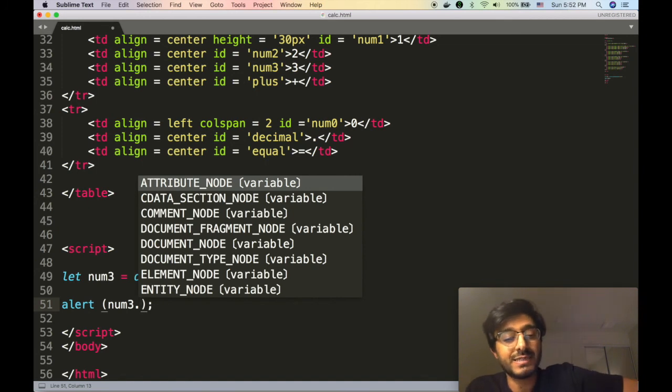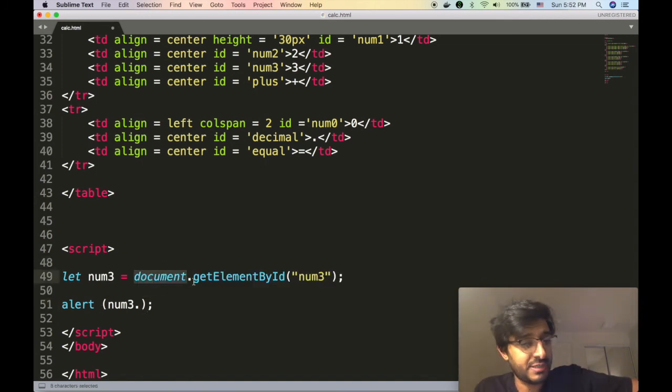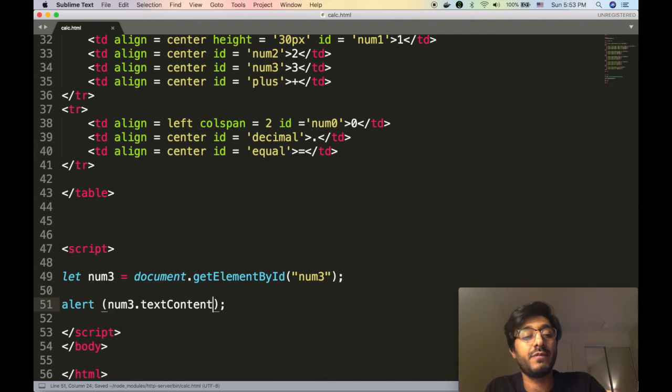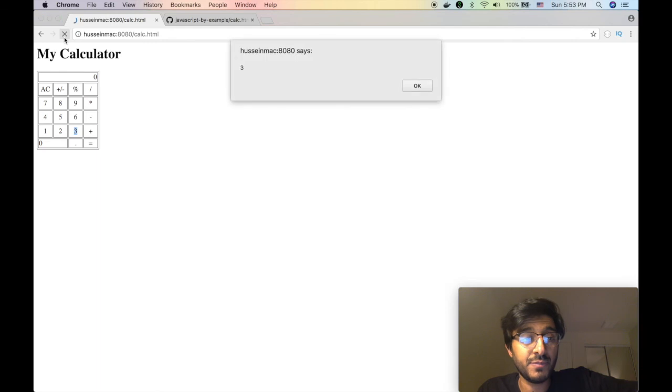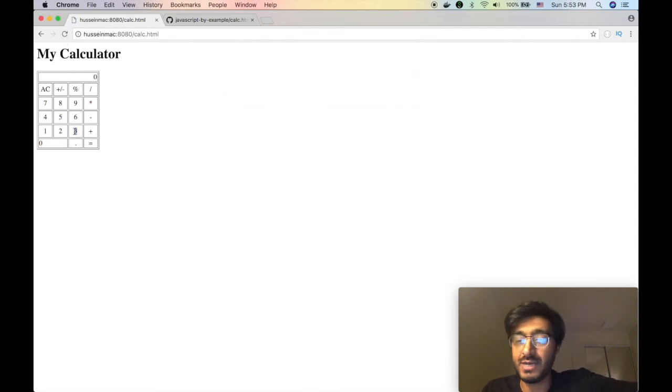You add that dot. Remember, document is an object, and this is a function that belongs to this object. Number 3 is an object, and to access the properties of that, we can access the properties, and one of the important properties is called textContent with a capital C. And now if I refresh, I actually got the value inside that puppy. Very, very, very important.